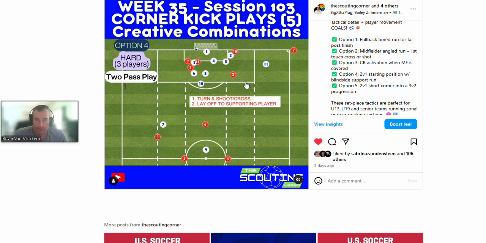You can also have them start already at far post, so you don't really have to sell the play. But again, this is very hard. It takes 3 players. It takes a good first touch for the layoff. It also takes some awareness if number 10 checks in and he or she is available to turn, to just receive and turn and go to goal. Obviously, that works. But this is a very productive one.